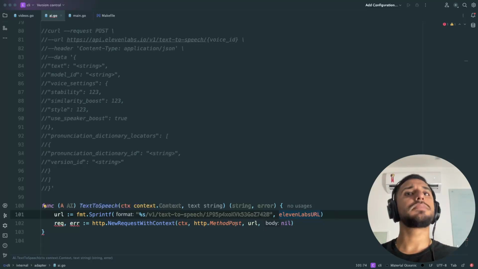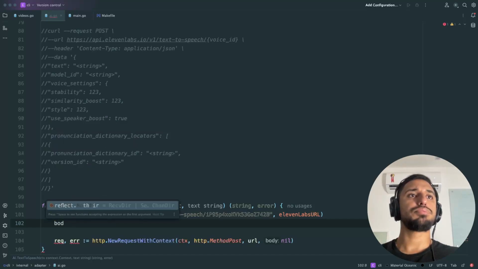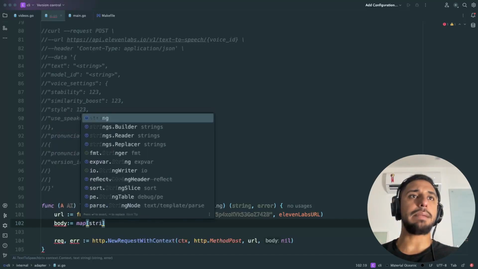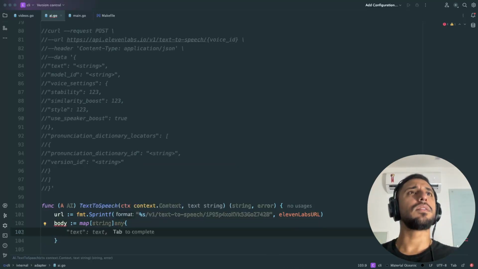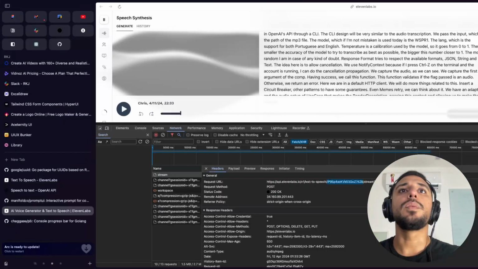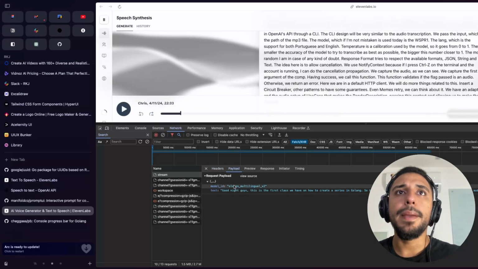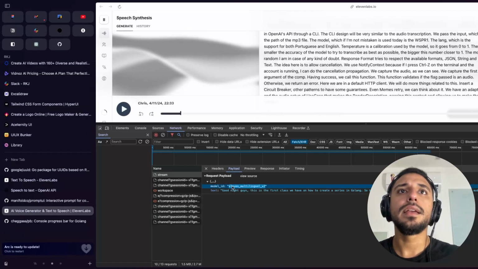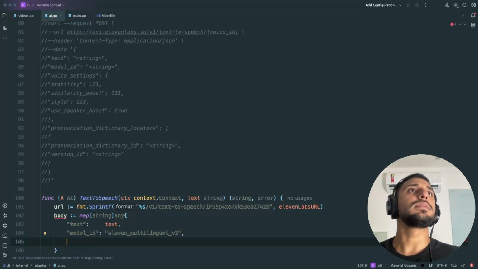URL. Post. Oh, we need to build the body. Let's create a map string any here. We don't care. Or we care. No, we don't. So what is the model ID? Come on, we gotta steal that as well. Payload. Okay, we got something. So this is the model ID.